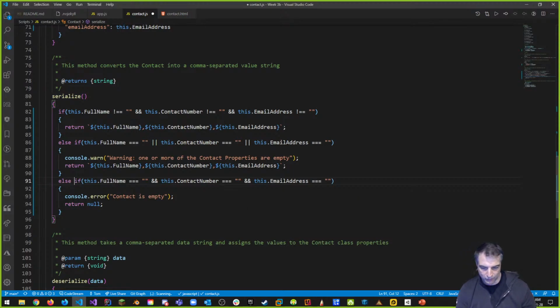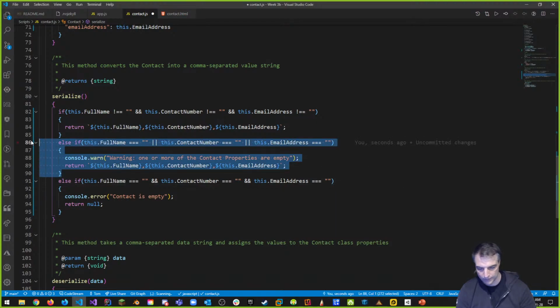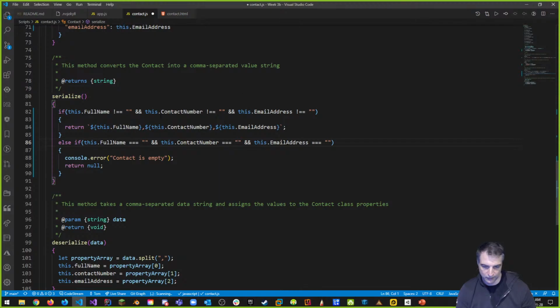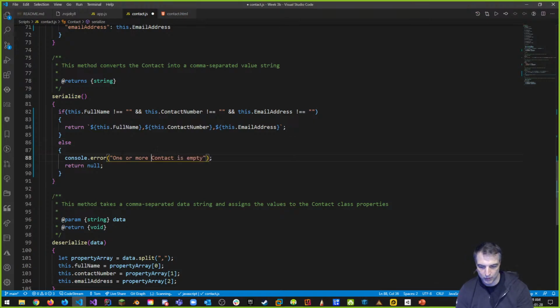But this would satisfy requirements. If one of these is empty, it would satisfy first. So let's get rid of this and only have it so that it's all full or all empty. If all of them are empty, then it's going to do that: contact is empty. You can also say else if any one of them is empty, if this fails, which is better, one or more, you can have an error: one or more properties of the contact are empty.